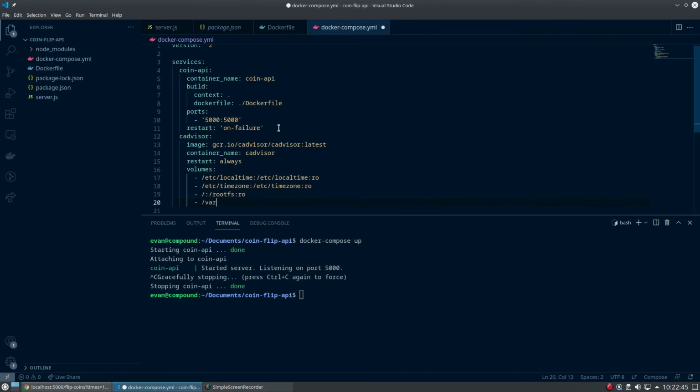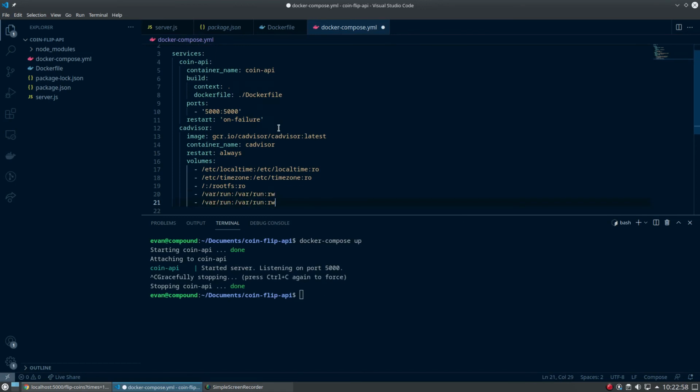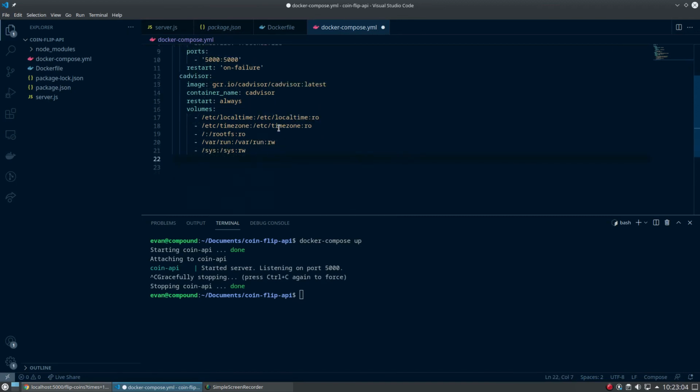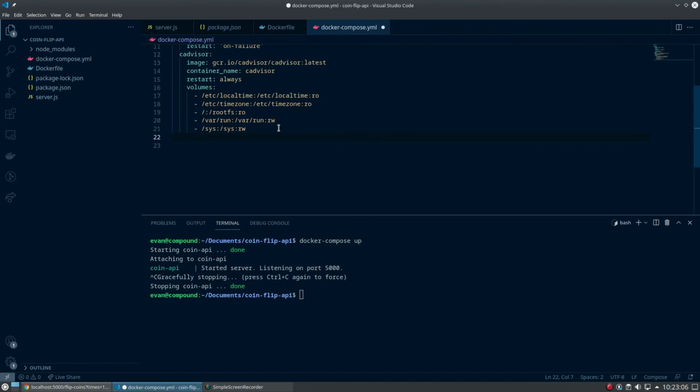Next, just keep track of stuff that's running. So /var/run, we can make that read write. What's next? We'll give it access to the sys directory found at root. That doesn't have to be read write, that can be read only.